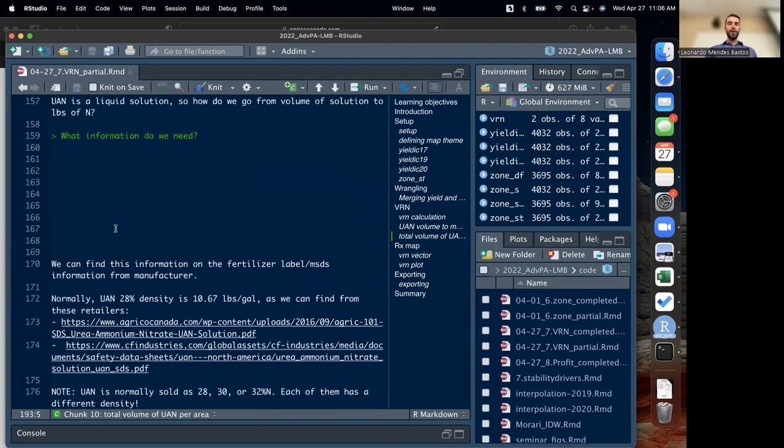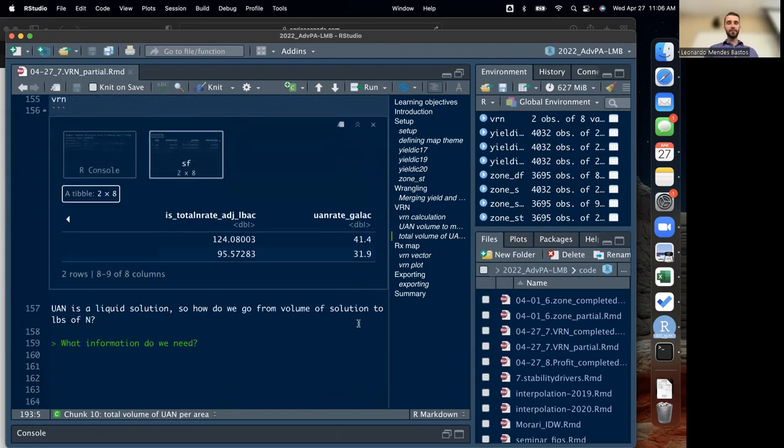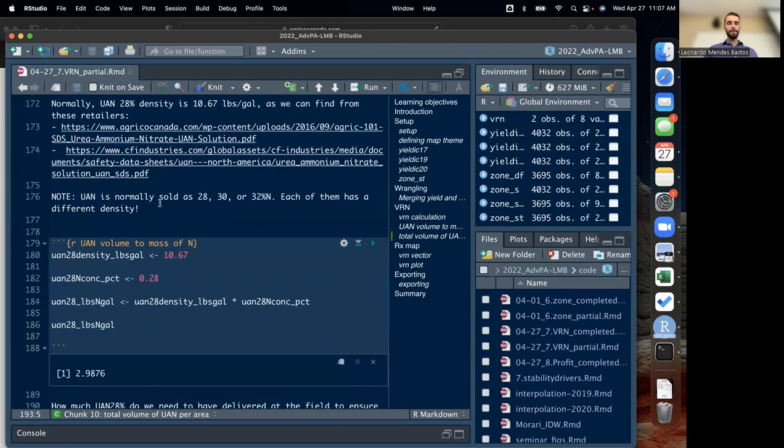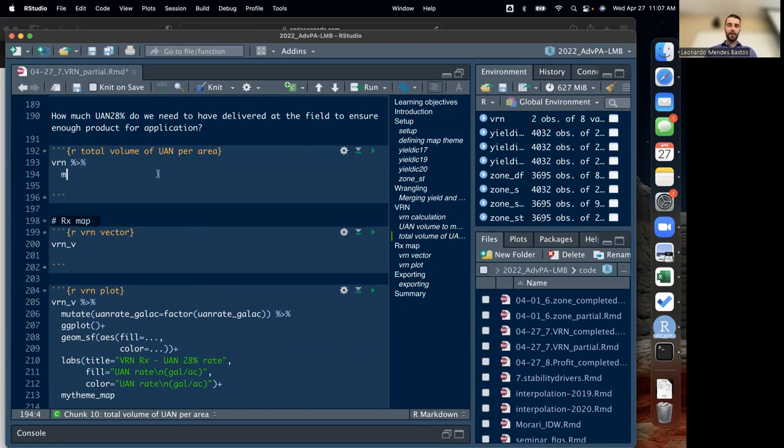So, okay, we know the total rate of product, and we now need to know the area of each one of those zones. So we know how much area we have and what the rate of product is. We multiply those 2 to know how much total UAN we should purchase for this field to make this application. So let's go through that calculation here in this chunk. We start off with our variable rate nitrogen, VRN, object we just created, add a pipe, and we're going to create a column.